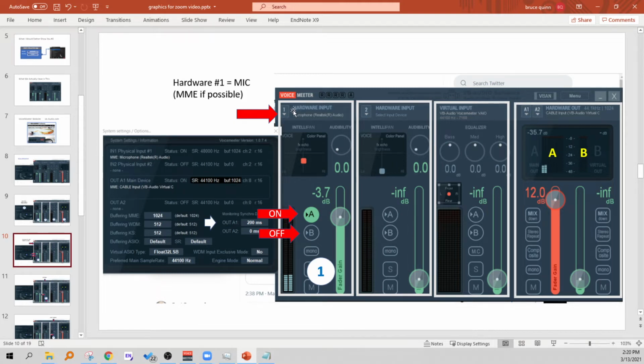In hardware input, this is a drop-down menu. It's going to be your microphone. If you've got a choice for an MME microphone, pick that. It's a little bit slower. You want it to be slower. Now, this box has become your microphone. Where does it go? It's going to go either to A or B. Only check A, do not check B.